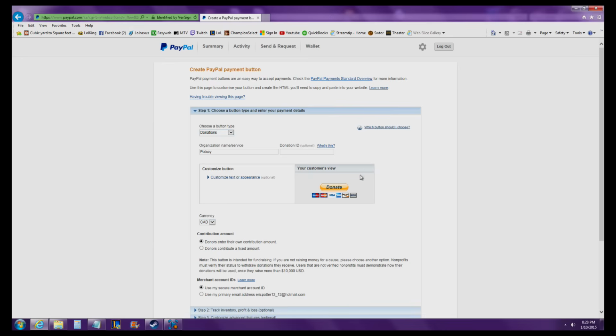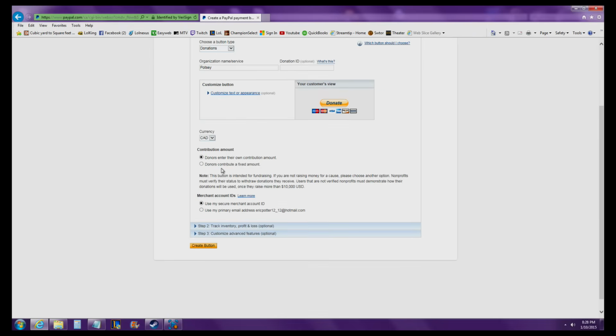You completely ignore what's up here. But here you want to leave it as donors enter their own contribution amount, because if you set it for $5, if someone wants to donate $2, chances are they won't. If someone wants to donate $20, chances of them doing it in $4 or $5 increments or $4 or $5 payments, they probably won't. You use my secure merchant account ID.